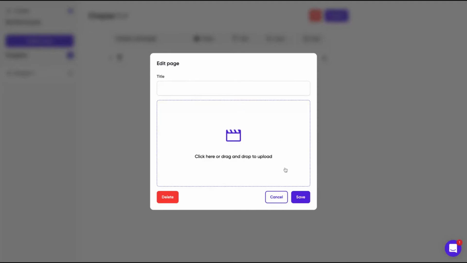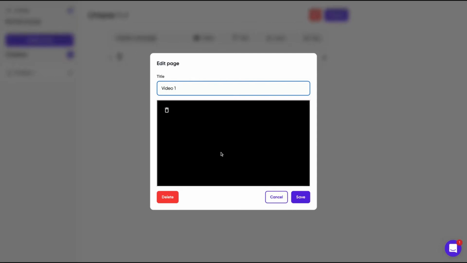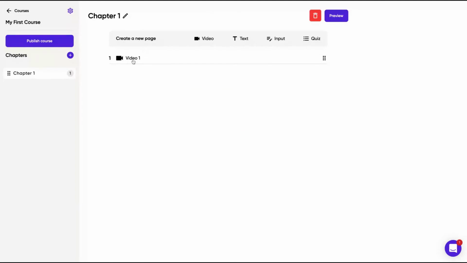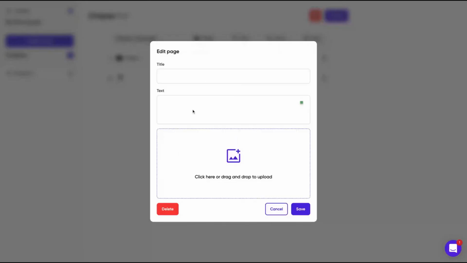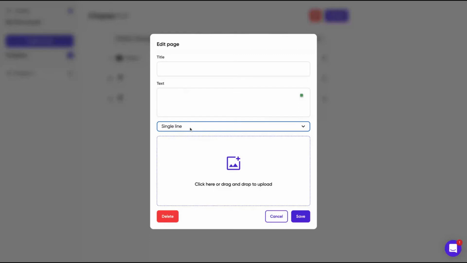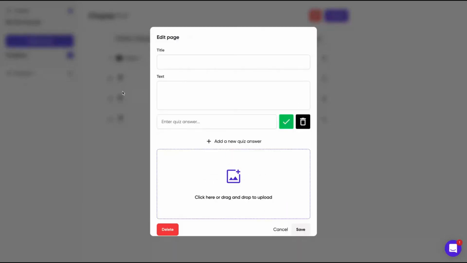So you can drag and drop to upload the video here. I'm going to upload that video. Let's see if they upload it fast. They uploaded my video. So I have my first page here, which is the video. You can upload text with an image, like that, as a page. You can also create an input with multiple or single lines, or a quiz.